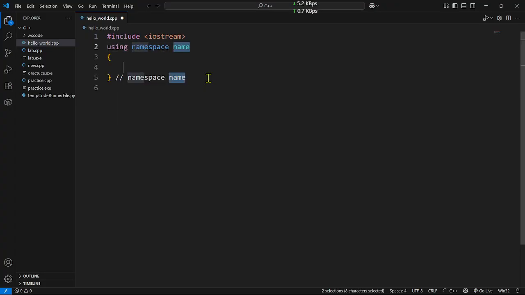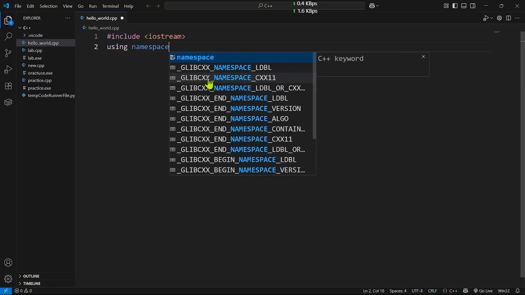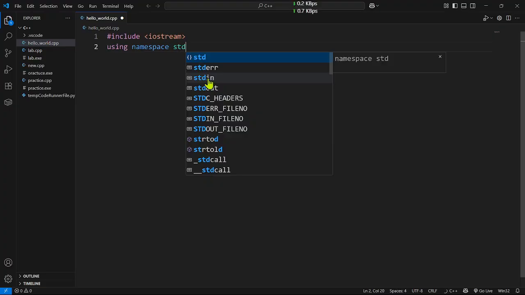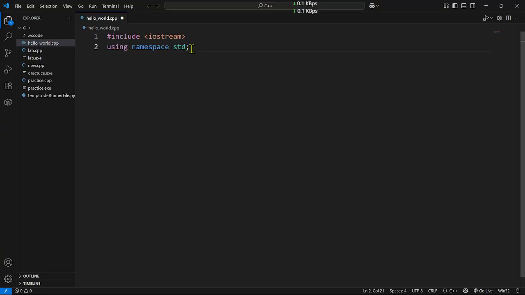Sorry, I have used a snippet. So using namespace std, what is this? And this semicolon, what does it do? Let us discuss from the back. What does the semicolon do? Semicolon is used for terminating the current line, whatever we are writing. What is std? Std is a namespace, which is used to perform our tasks like cin and cout.